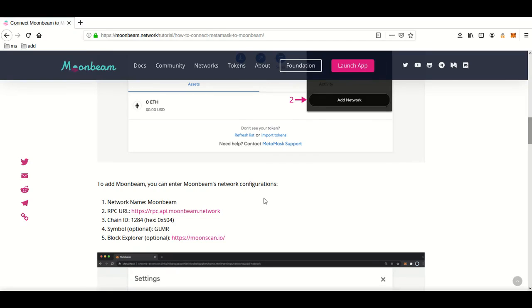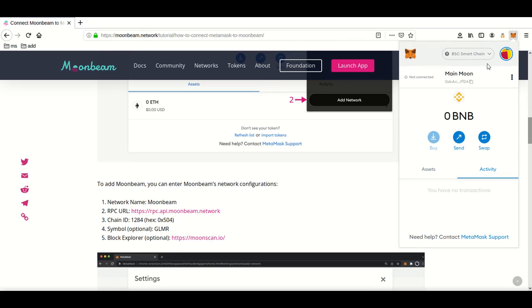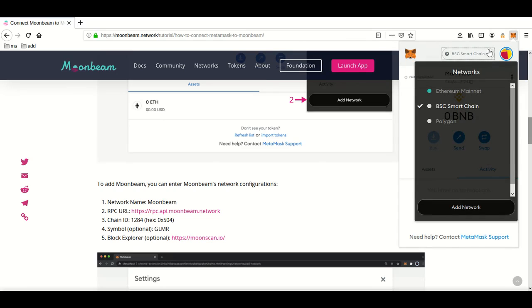Hi everyone, today I would like to show you how to add Moonbeam to your MetaMask so you can start using Moonriver. The first thing you go to is moonbeam.network/tutorials, how to connect MetaMask to Moonbeam. I'll leave this link down in the description. Then you go over to MetaMask, and you're going to click on this little thing here and go to add network.